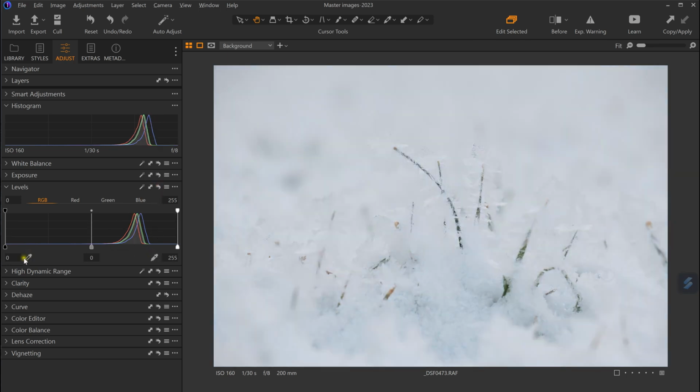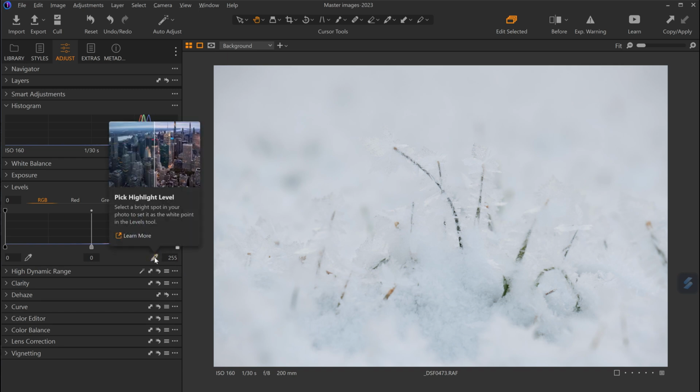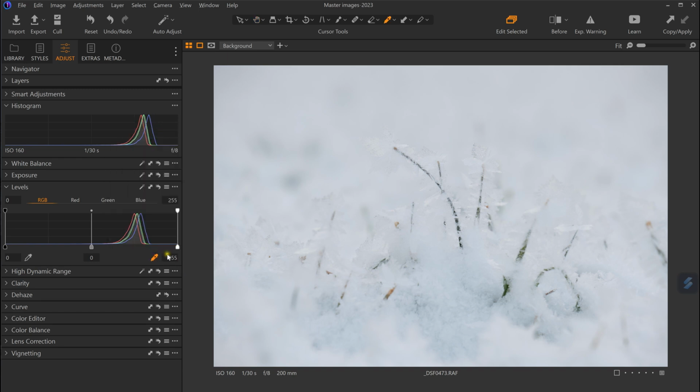You can also use these two pickers that I mentioned before. To pick the highlight value, you choose the right one and click on any of these pixels that you want to become white. If I do the same for the blacks and I click on something like here, these pixels become pure black. They had the value of 54, and this picked up and they became pure black.